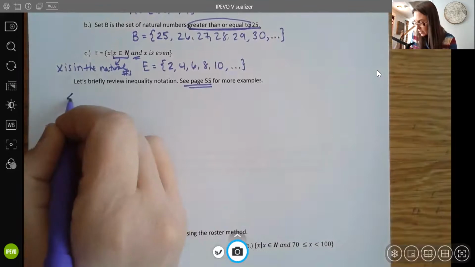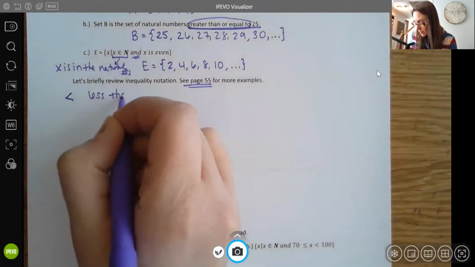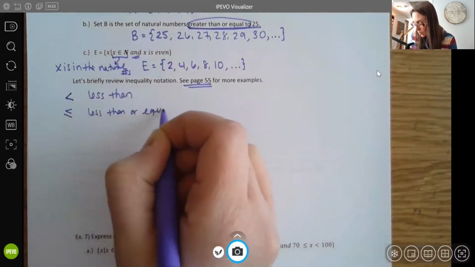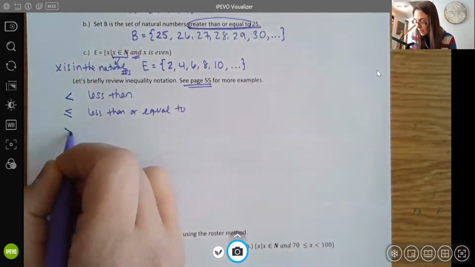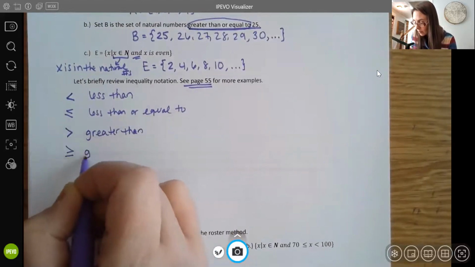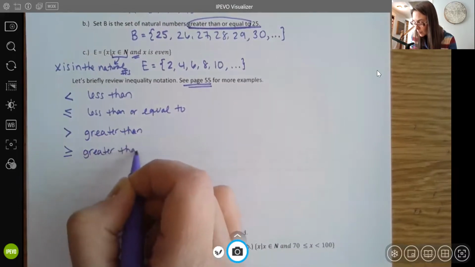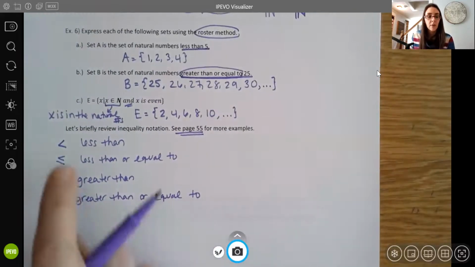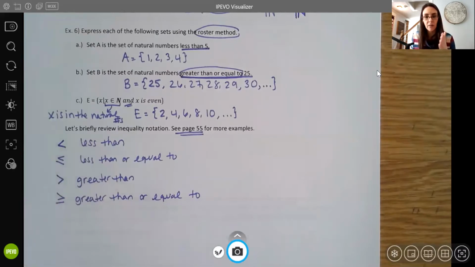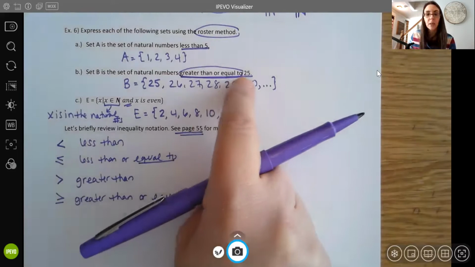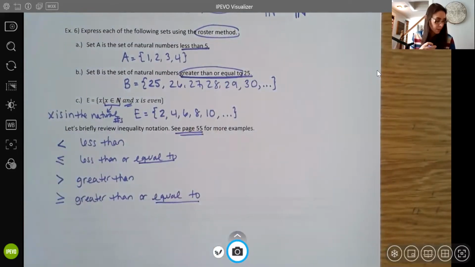So for instance, this symbol here is used for less than. And this symbol is used for less than or equal to. And then you have this symbol used for greater than, and then this symbol for greater than or equal to. So remember, if you see less than or greater than, we're not including those end values, right? You're going strictly smaller or strictly bigger. Whereas if we see less than or equal to, greater than or equal to, we are including that ending value, right? So it is included as part of our answer there.